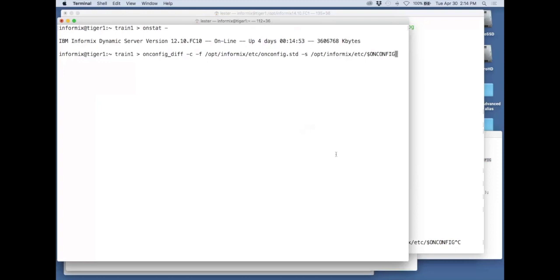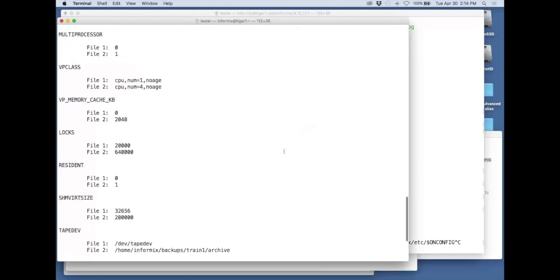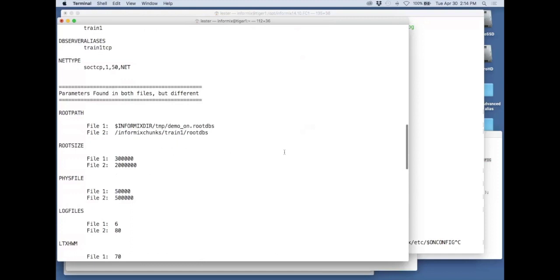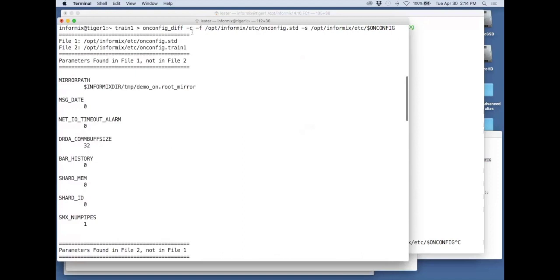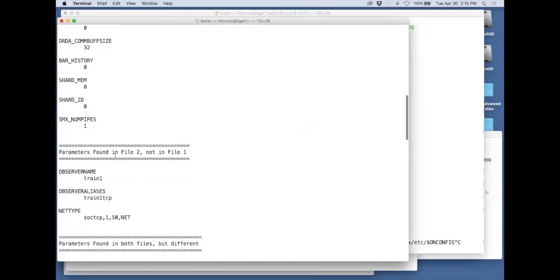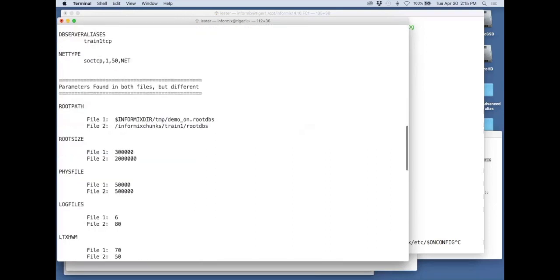And so if you run that, it will show you all the differences between your current onconfig and the new one. And again, it's onconfig_diff -c -f, the path of the onconfig standard, and then -s and the path of your current onconfig. And so I've got a few parameters in file 1, which is the standard, that are not in file 2, which is my current onconfig. I've got a few parameters in 2 that are not in 1, and then I have the differences.